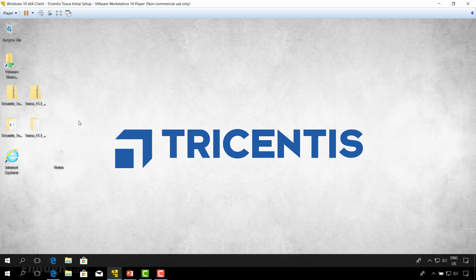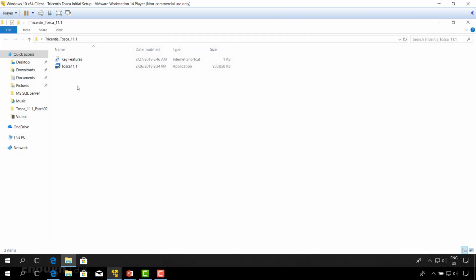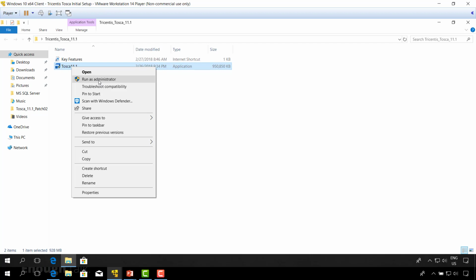Again, I already prepared the installation files. So these files are already available in this virtual machine. And we can directly start with the installation of Tosca Commander. Again, I want to mention here that local admin rights are required to install Tosca Commander. So let's do it in the same way. Let's select Run as Administrator from the context menu.